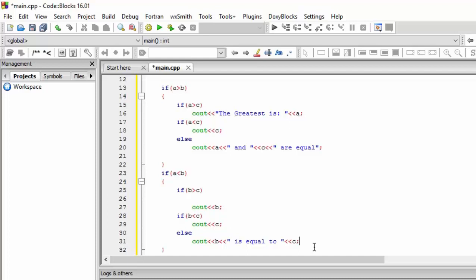Now, are all the possibilities over? I'm giving you some time to think: are all the possibilities over? I will give you 5 seconds. 5, 4, 3, 2, 1. Yes, all the possibilities are over.